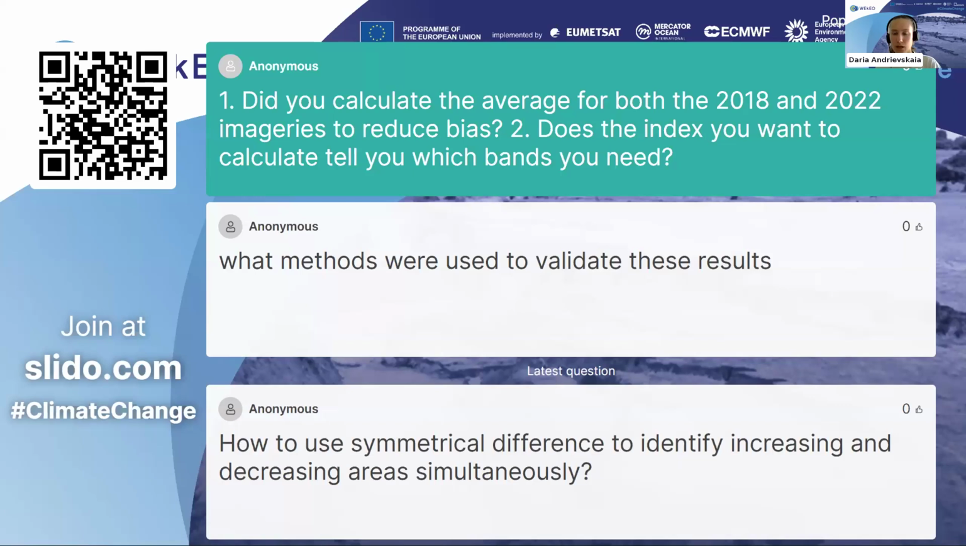And for the second, does the index you want to calculate? Well, not on the WEkEO platform, I don't think so. But if you need it, you just Google, like, water index, for example, right? And it gives you which bands to use. There's also vegetation index, snow index, and so on. So this information is out there for free.